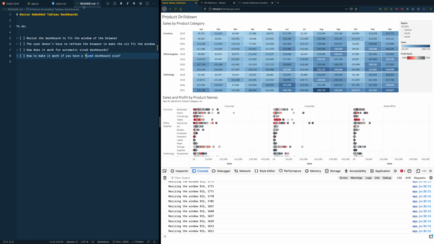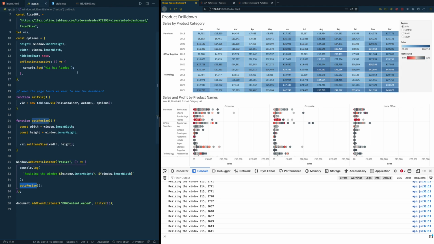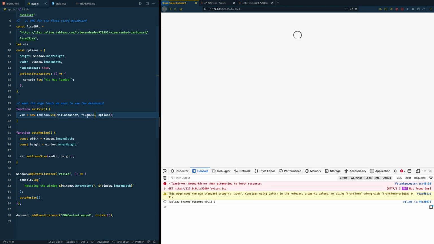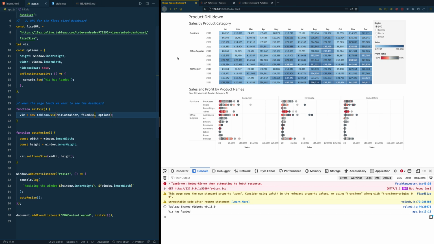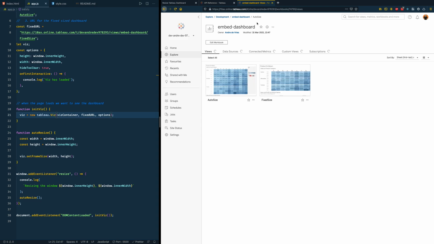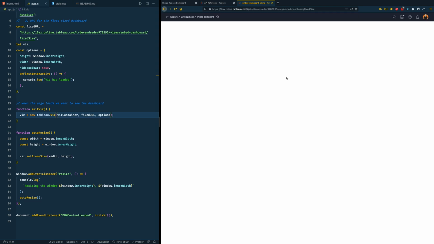However, the other requirement that we had is how can we make this work if we have a fixed dashboard size? For that, let's go back into my code. First of all, we're going to change the actual URL. This is going to be our fixed URL. It will now load the fixed URL. Let me go back to Tableau Online to show you that we actually have this as fixed.